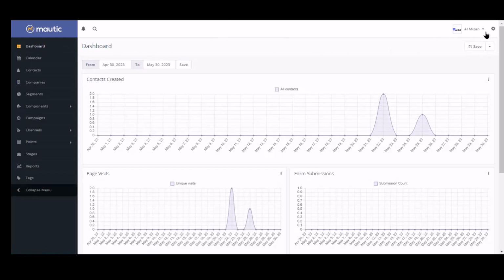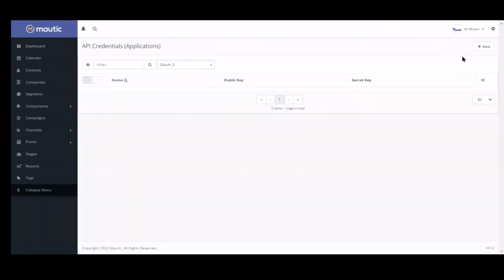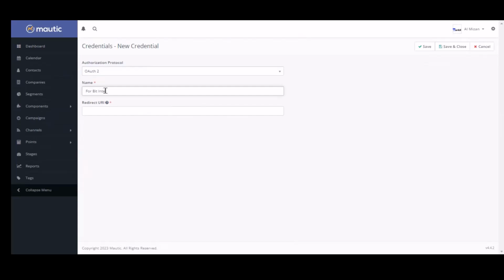Click gear icon in the top right side corner, then click API credentials. Now click New button. Select OAuth 2 in Authorization Protocol. Here, give a meaningful API name as you want.